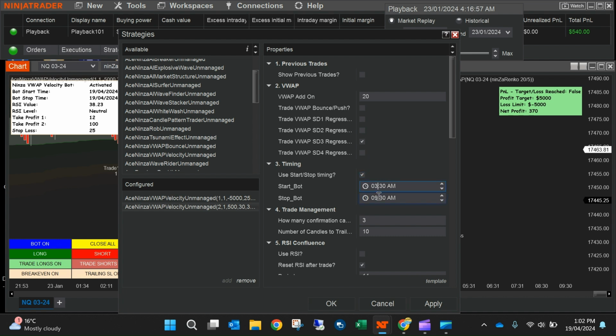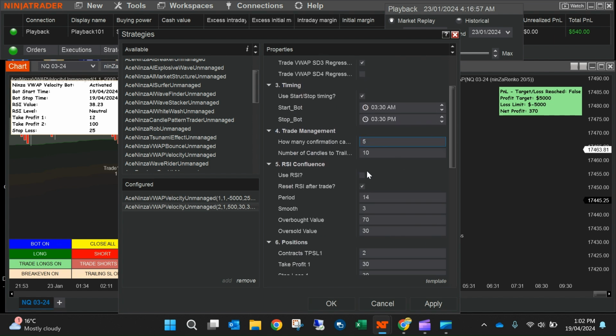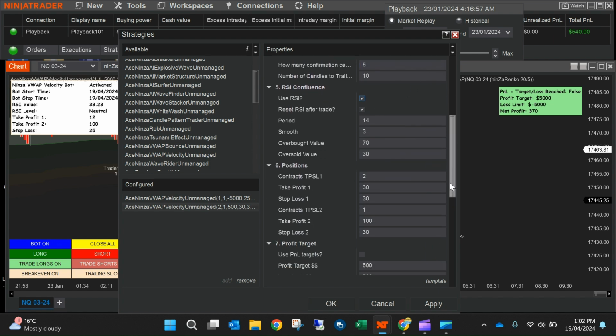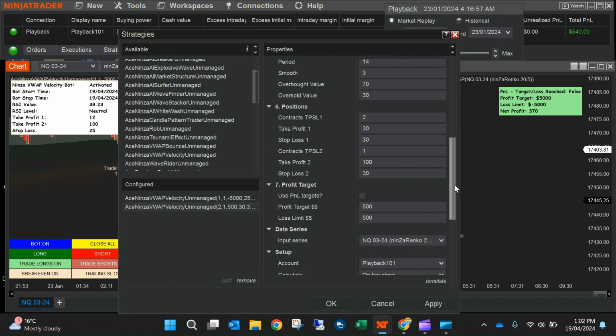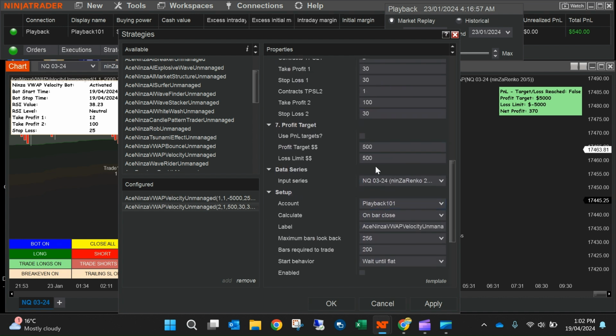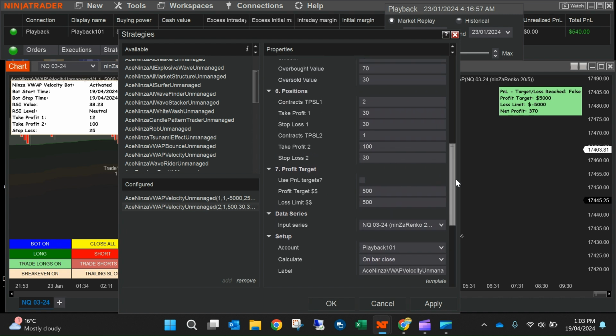I could set earlier or later. Maybe I'm looking at 3:30 a.m. to 3:30 p.m. Okay, I'm in Central Standard Time. Maybe I'm looking for 5 confirmation candles and just different values. I'm looking for that RSI, pullbacks and so forth, different TPs, different stop losses, and run it differently. The only downside to running this is that I want to make sure that my positions don't overlap. So maybe I would like to choose different accounts, okay, so that I'm not going to be in a trade and then open up another trade.